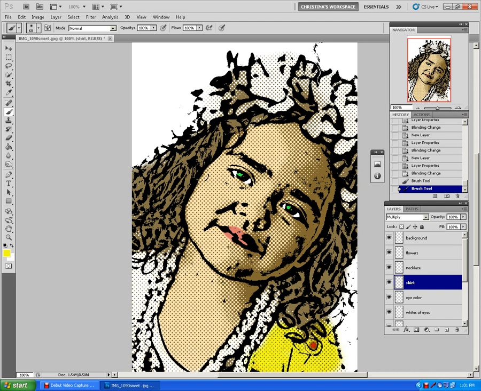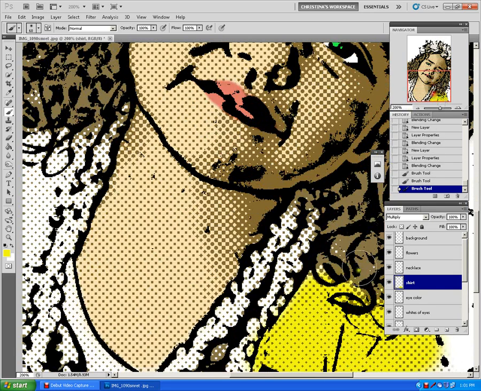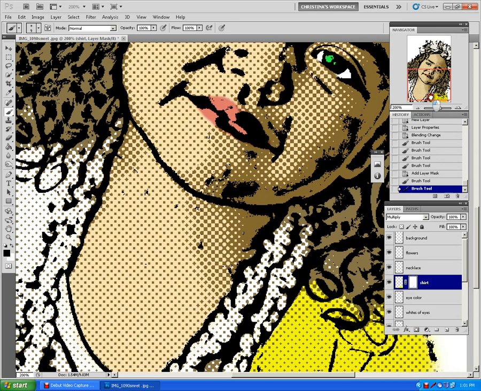Now, you want to be really careful along the edges. Okay? You know, paint around these edges. Be really neat about your painting. See, I bled a little bit in here into the necklace area, so I'm going to add a layer mask on this, and I'm going to remove any yellow that I don't want contaminating the beads. Alrighty.